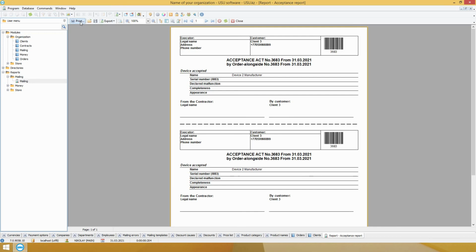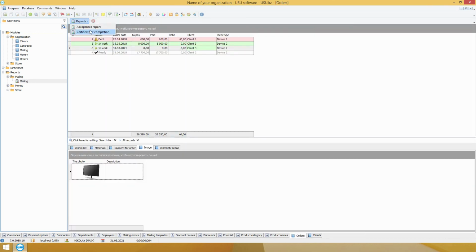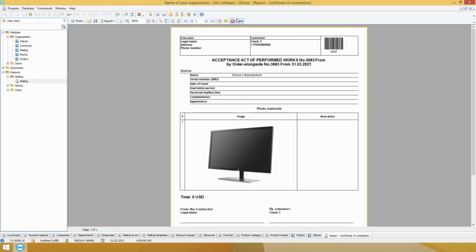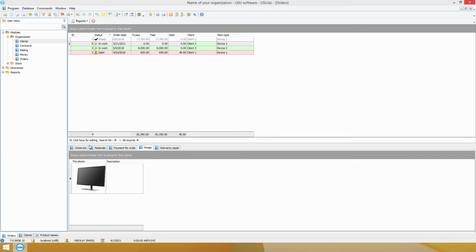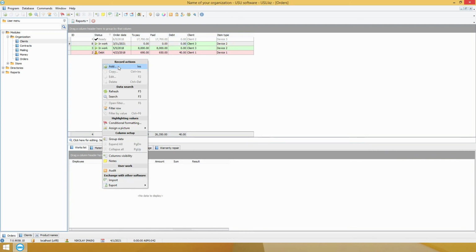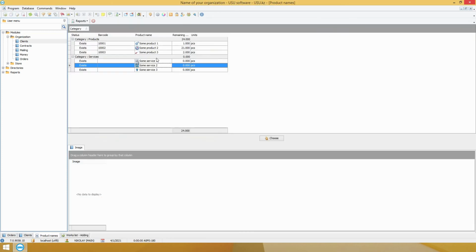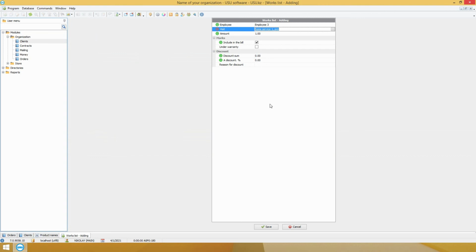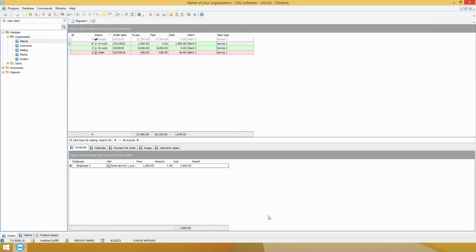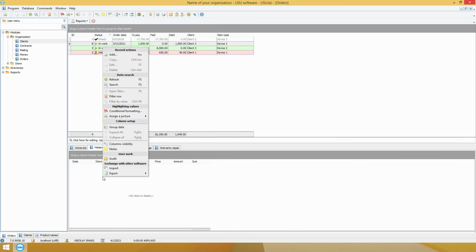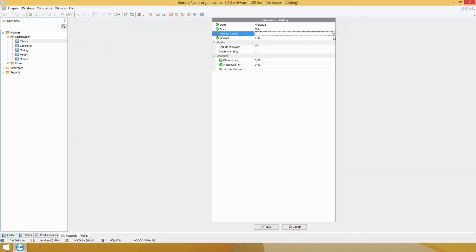Then you save the order and can immediately print the acceptance report. The software monitors services and used materials. For this, you register the services which you are going to render in a special tab. The system will automatically add their cost to the total sum, taking into account the client's personal price list and discounts, as well as add the rate to your employees who work for piece rate wages.